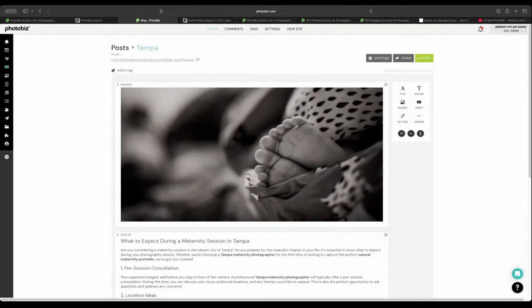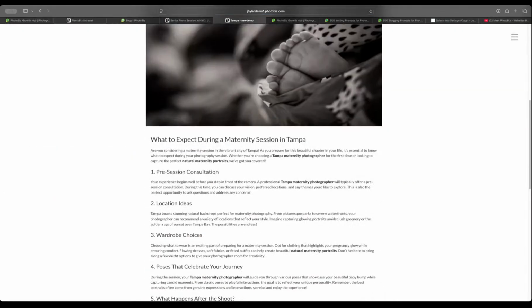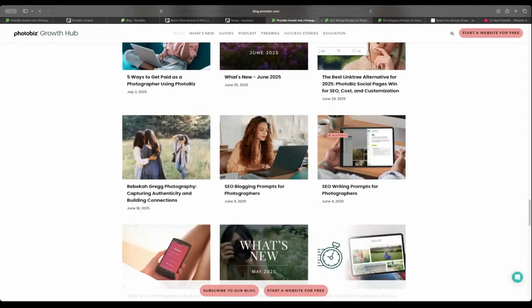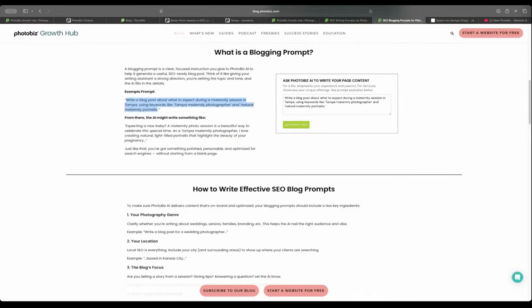And when we're looking at this article, it's got information about what to expect during a maternity session in Tampa. So now it's got highlighted features, things that you're looking for, stuff like that. Now you can go through, revise it, make modifications to it to really generate what you're looking for when it comes to the content that's displayed on the pages. So when we're looking at blogging prompts here, this is how it works.